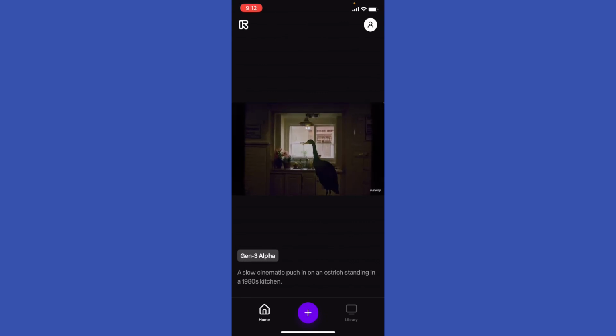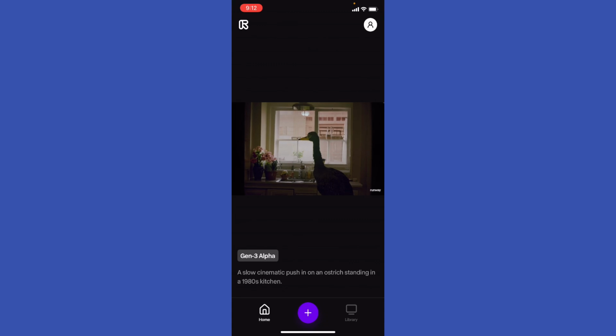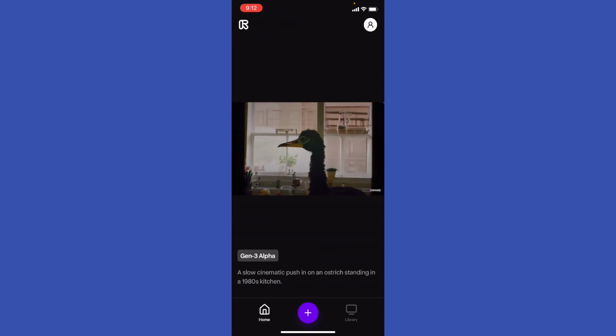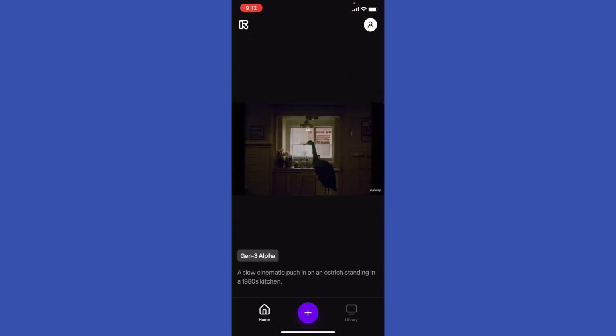But for now, the closest thing that you can add for a cinematic visual is the sci-fi or futuristic tool.